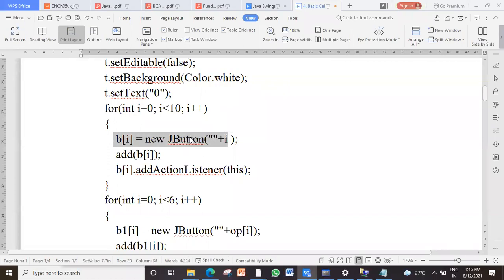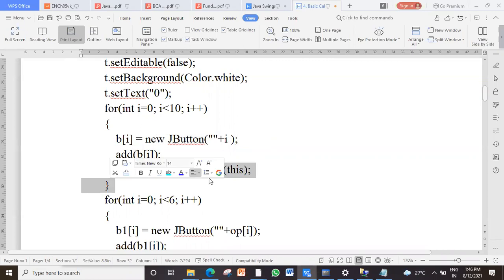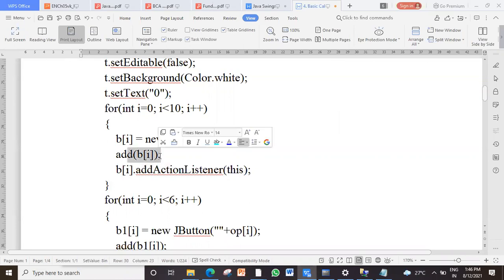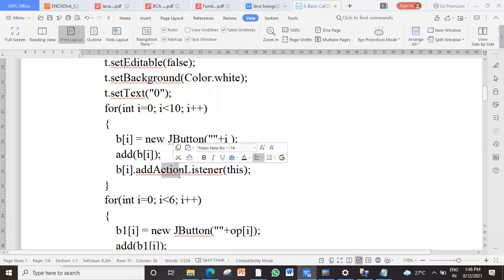So the first time, that 0 button gets created, we add that 0 button on the applet. We register it with the listener. Next loop, i becomes 1. We create the 1 button. We add it to the applet. We register it with the listener. Like this, we go on adding 9 buttons, 10 buttons actually, 0 to 9. Now here to create operators.